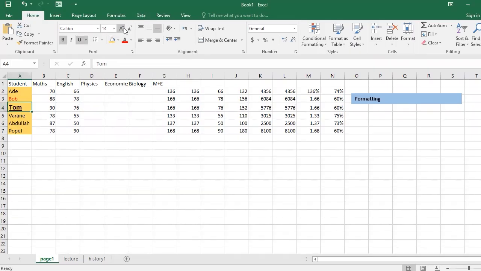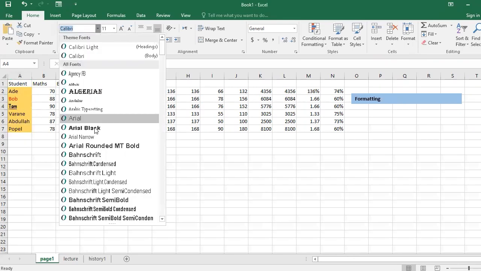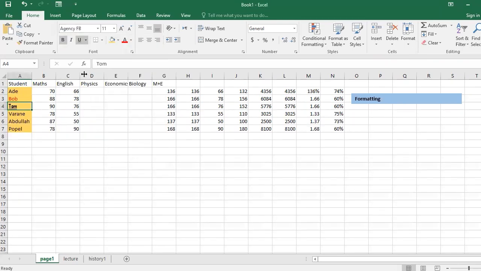You can also increase the font here. You can reduce the font. You can change the font type that you have. You can also do that.